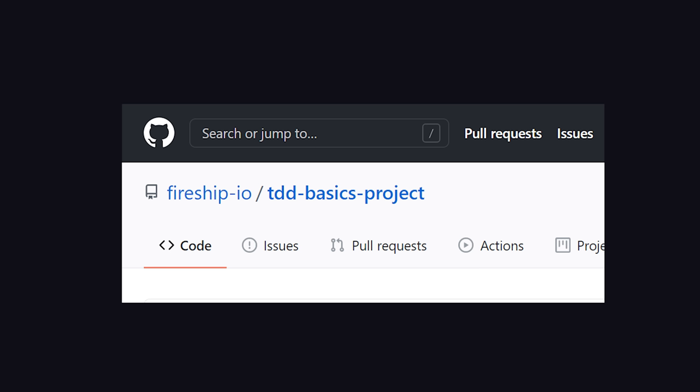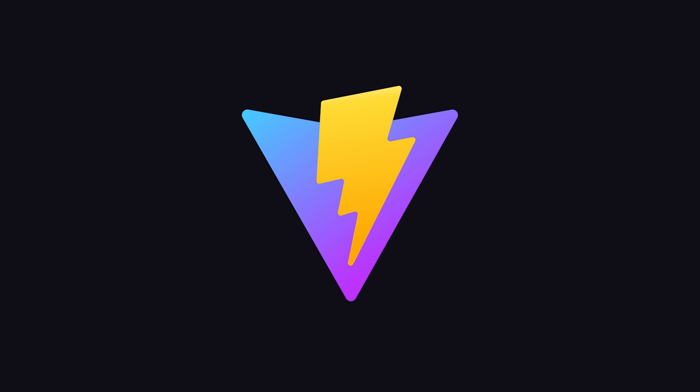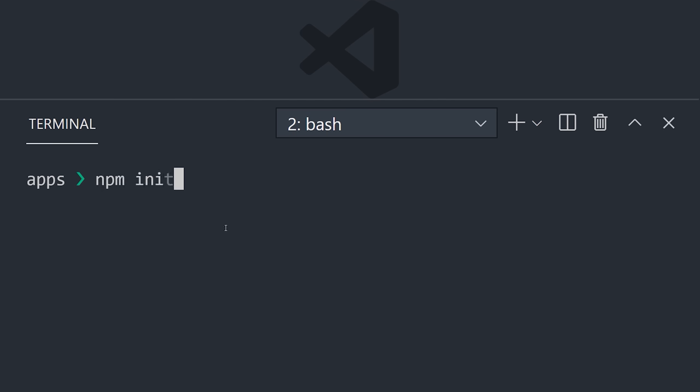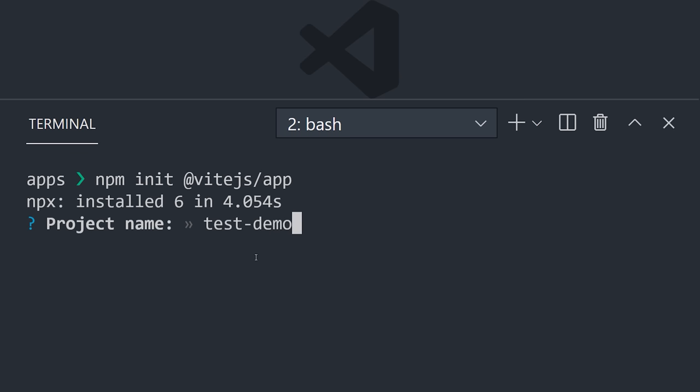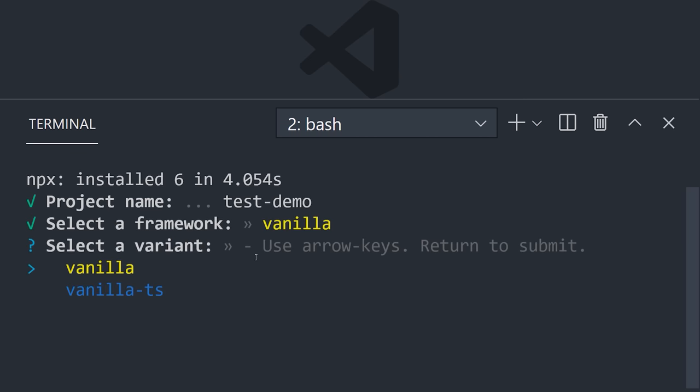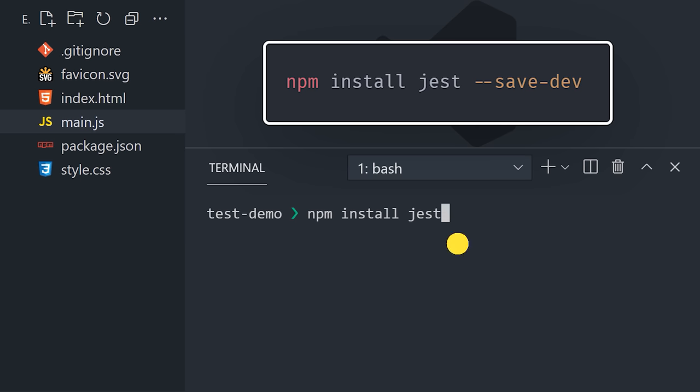Now before we can start, we need to initialize a project, and keep in mind that you can find the source code for this on GitHub. I'm using Vite by running the npm init vitejs/app command, then selecting the vanilla JavaScript option. That gives us a simple project to get started in, then I'll add the Jest testing framework to it by running npm install jest.